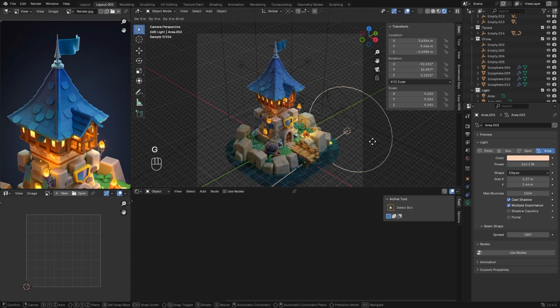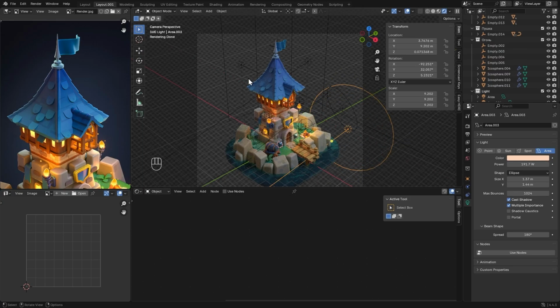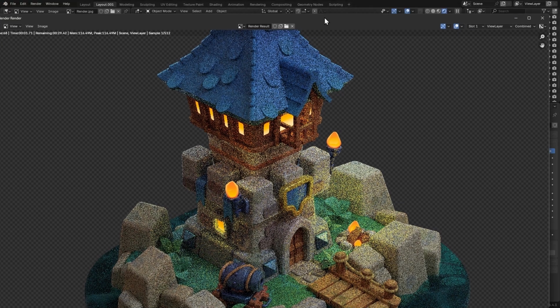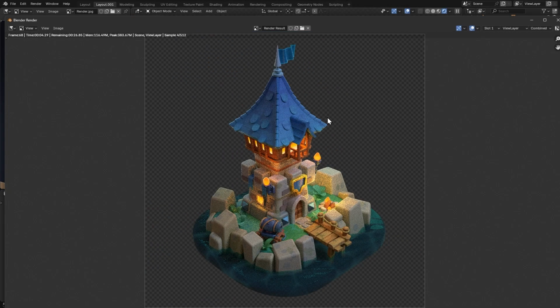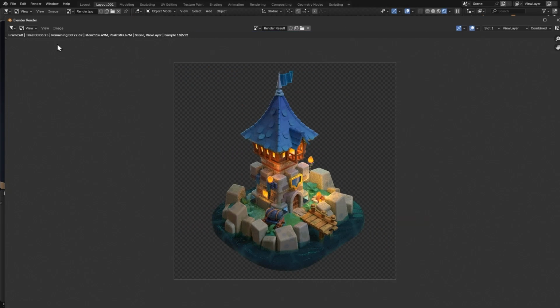And now that the location is ready, we can render it. To do this, go to the Render tab in the top menu and choose Render Image, or simply use the hotkey F12. I'll press F12 and a new window pops up. This is where the image rendering takes place. Here we can track the progress, how much time has passed, how much memory is being used, and the number of samples rendered so far.